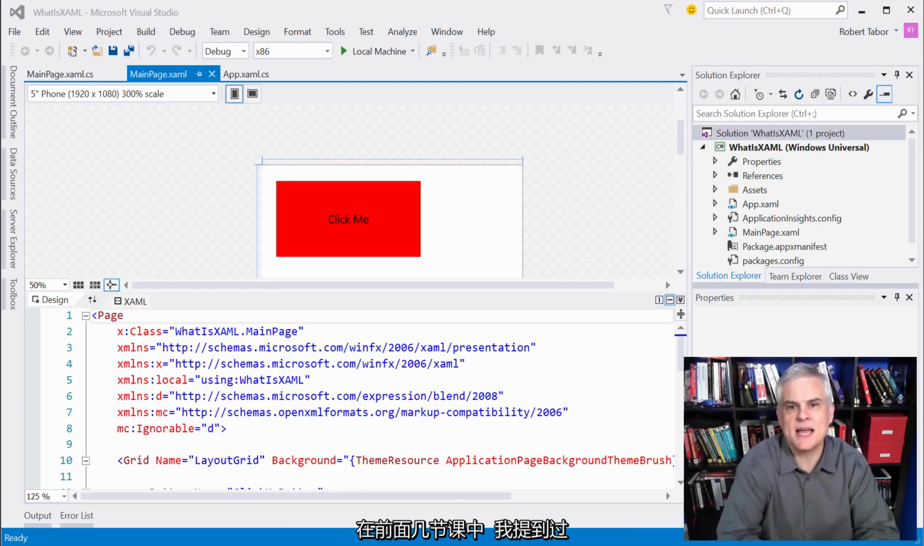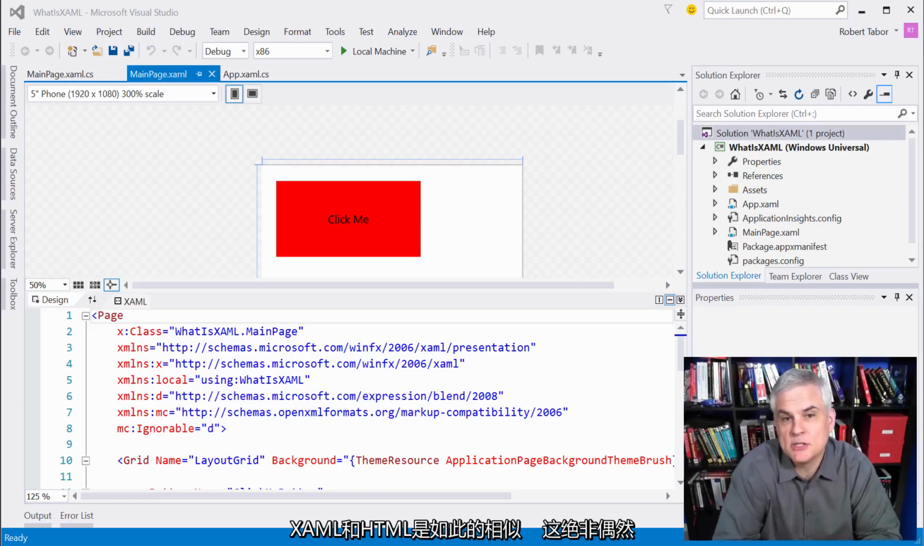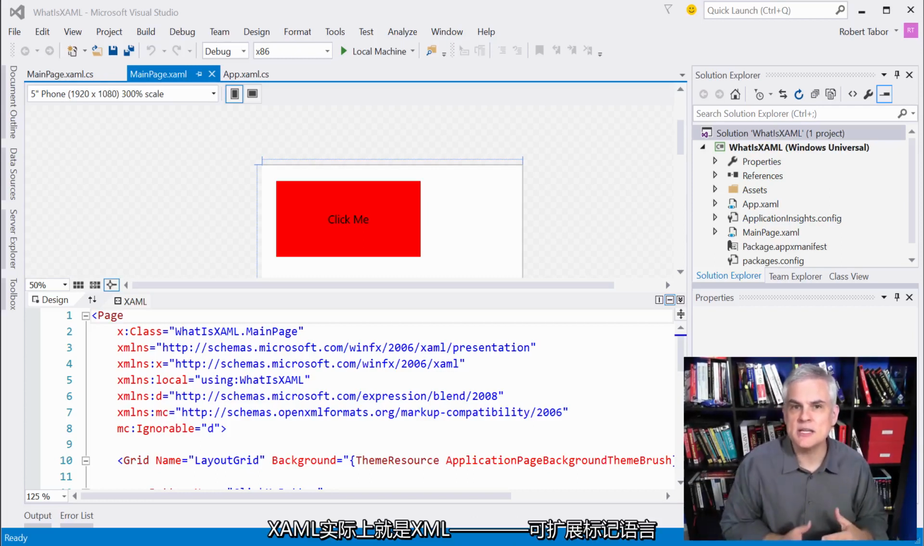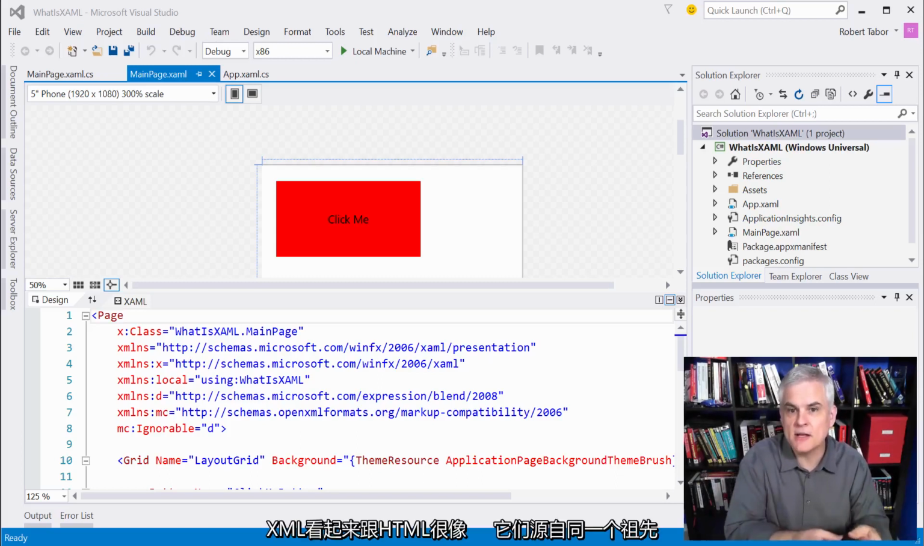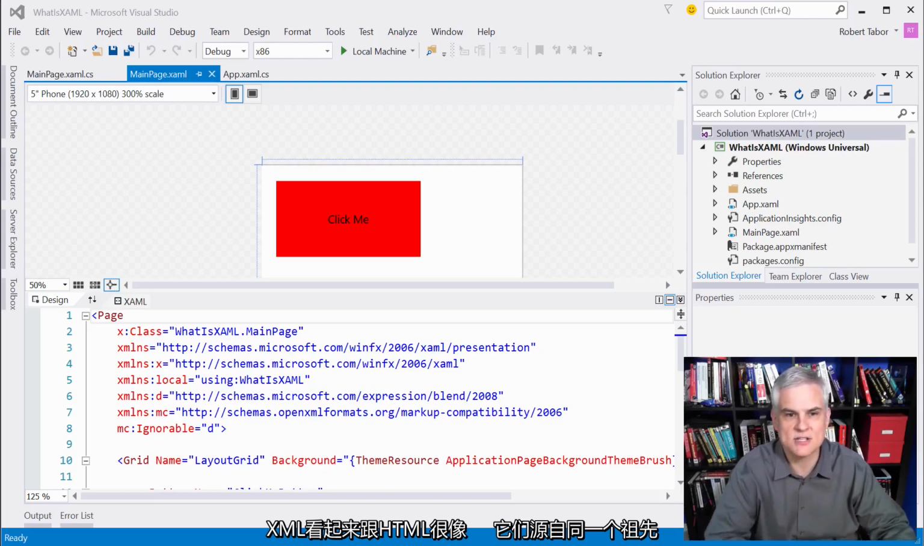In the previous lesson, I made a passing remark about how XAML looks similar to HTML, and that's no accident. XAML is really just XML, the extensible markup language. I'm going to explain that relationship in just a moment, but at a higher level, XML looks a lot like HTML in so much that they share a common ancestry.